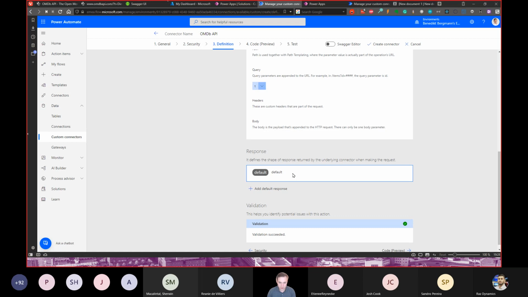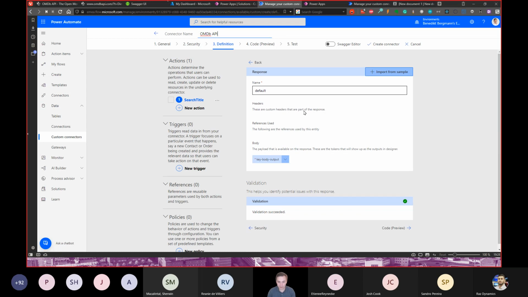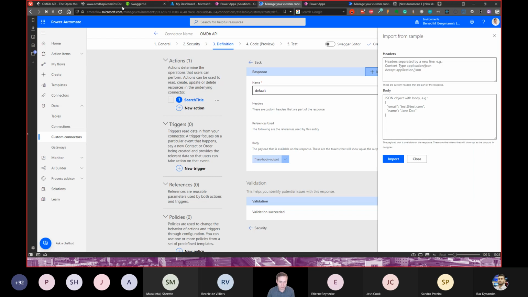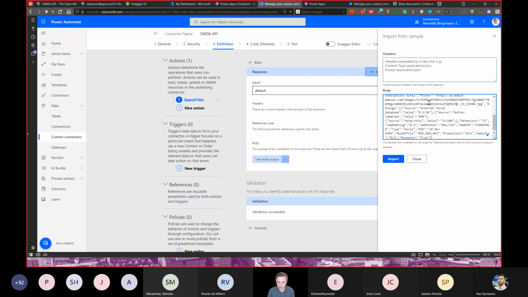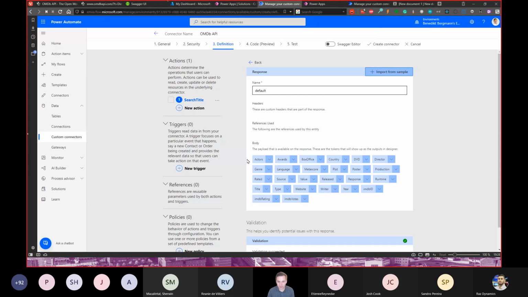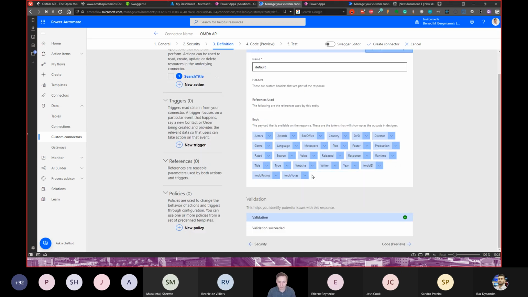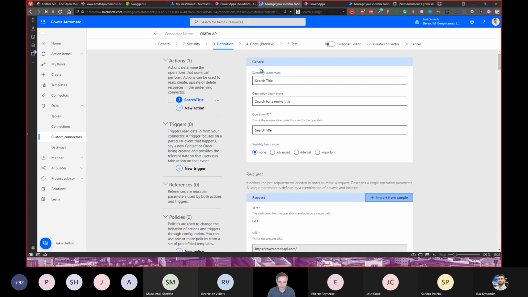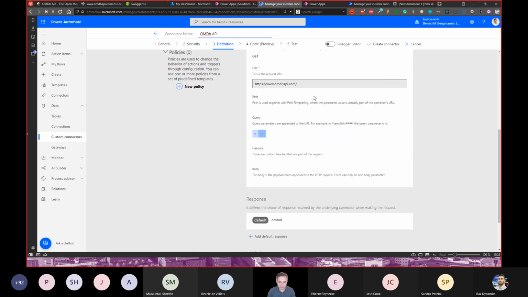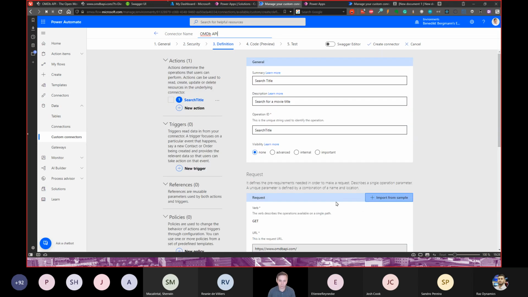Then you have a response, which is just default because we haven't defined anything yet. So we can just add a new response. And here we can also say import from sample. So we copy this one and then say import, and it will directly say, okay, in the body you have the actor, the award, box office, country, and so on and so forth. And then we go back. So with that, we have configured one endpoint.